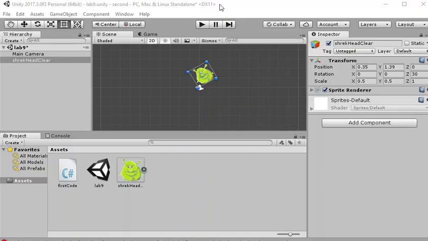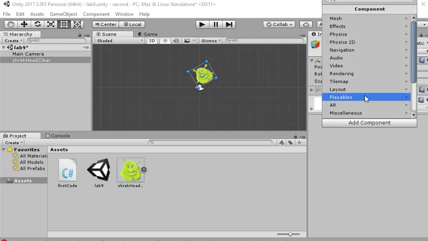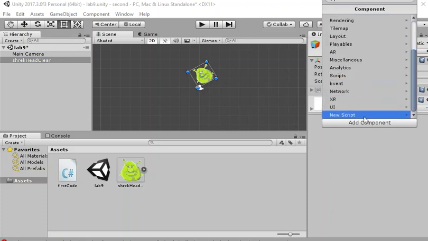I'm going to share my screen, and recall that when you write code you need a game object, because code is a component and we need to be able to add a component to a game object. So I'm going to use my Shrek head and add a new component to this, and it's right at the bottom.